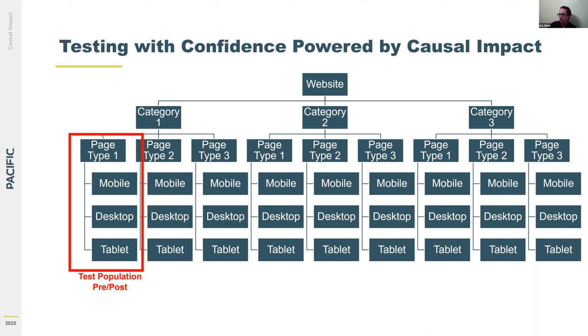But to start with, at the highest level, we have our website, which is then broken down into 3 categories. And each of those categories breaks down into three different page types, which are consumed by 3 different device types. And in the case of a pre-post scenario, we're basically going to be isolating one particular page type in this instance across all devices to run our tests.